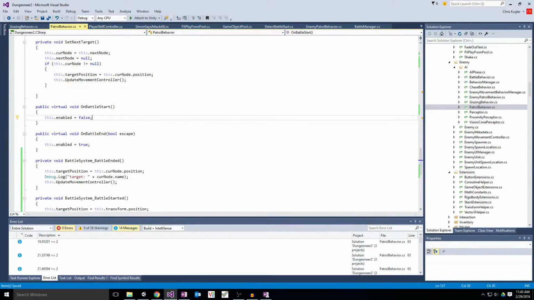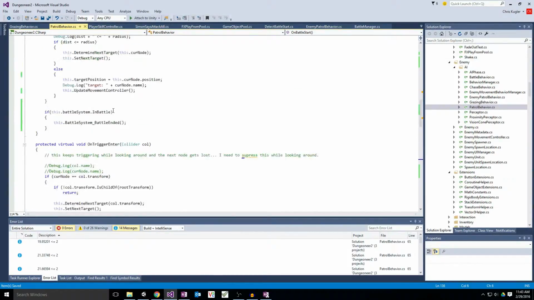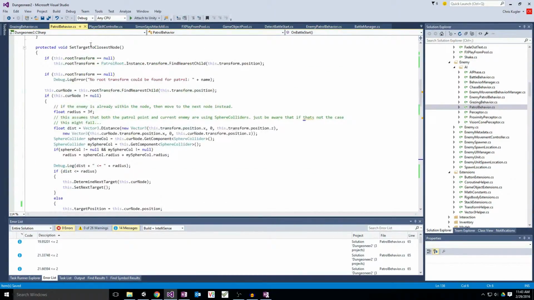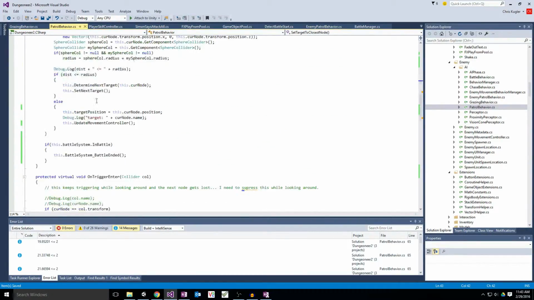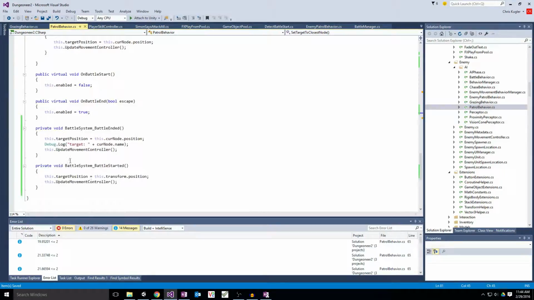That way, if an enemy spawns, it's going to do the transition enter. It's going to check this here, and we're going to know if we're in battle, we're just immediately going to stop. And then when the battle resumes, we can go ahead and go from that target position.